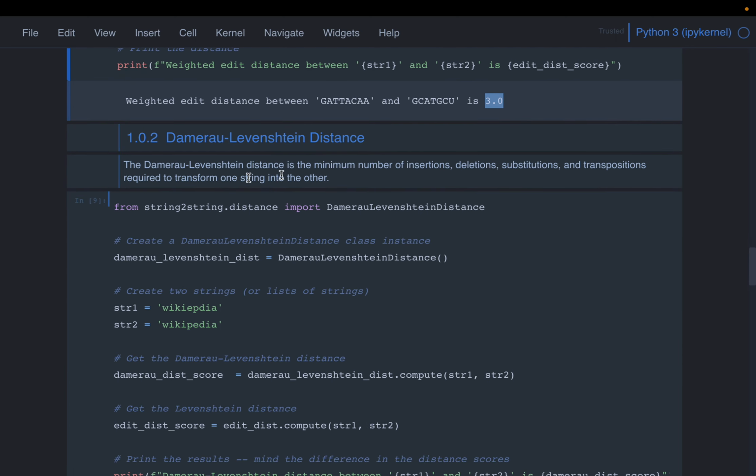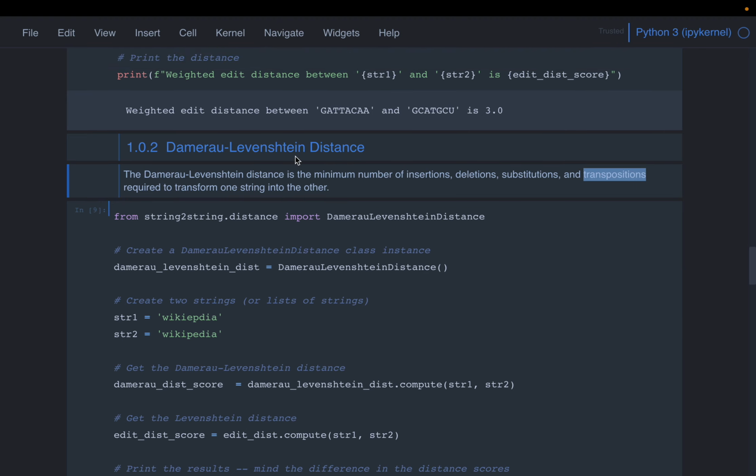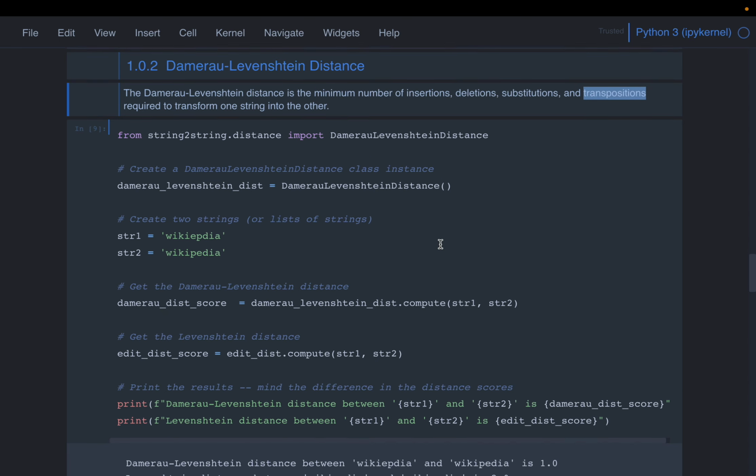And the third one, this Damerau-Levenshtein distance. Now, in addition to insertion, deletion, and substitution, we have another one called a transposition. We can swap the characters from different positions. Which means this Damerau-Levenshtein distance will be shorter than the classical Levenshtein distance, right? Because here we can do an additional operation.